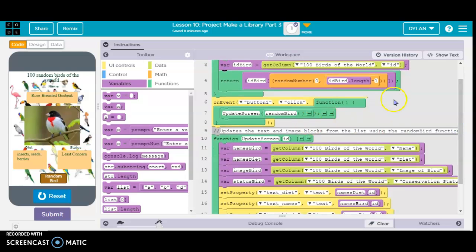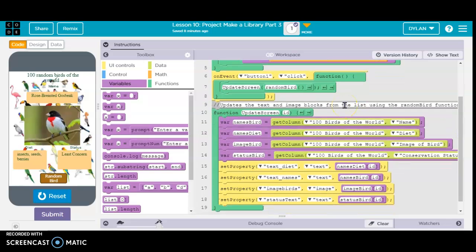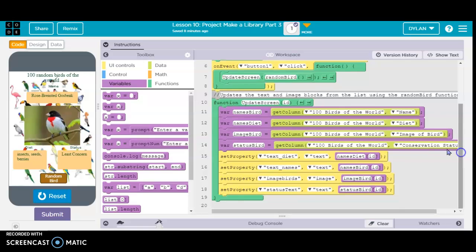Now this one on event button, which is the random bird button, has an update screen with the random bird parameter. I'll speak about that right now because the update screen function, what it does, it has the 4 variables storing the name, diet, image, and conservation status, like I said before. And it also has the set property, which means to set the output of the input from the button to the actual screen.